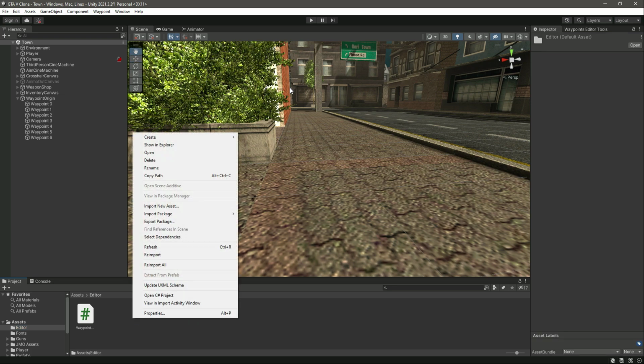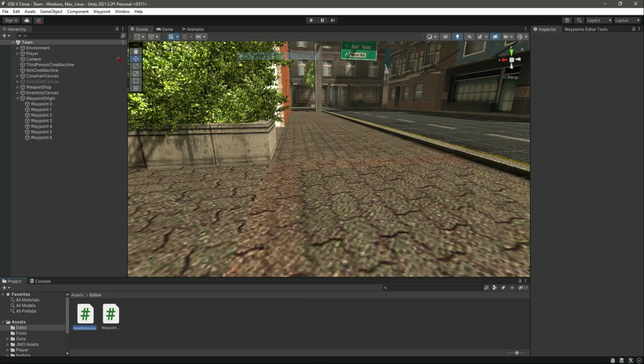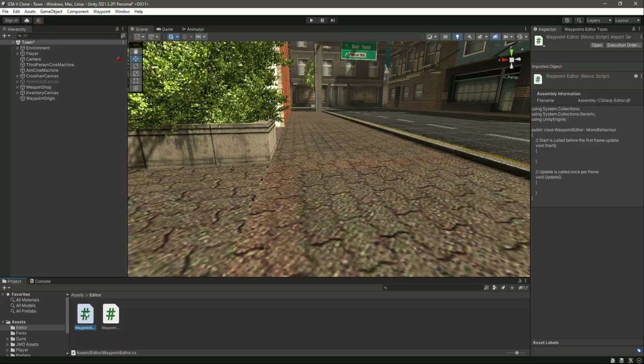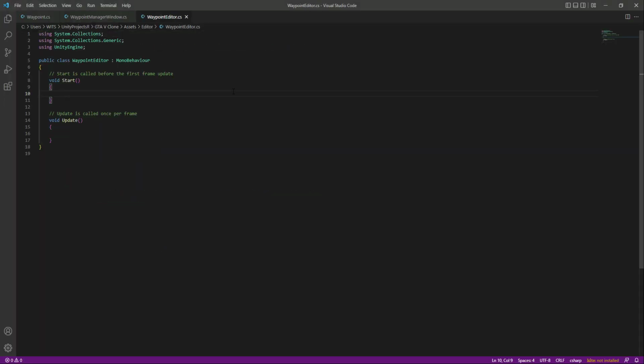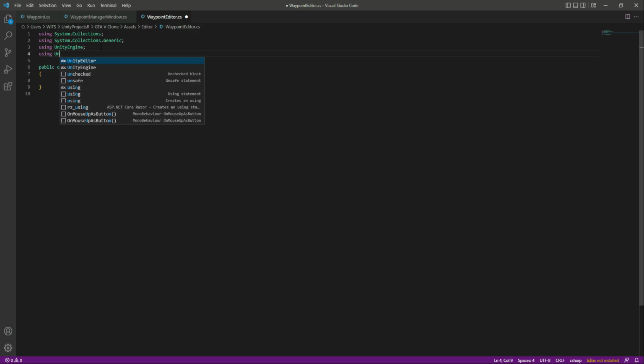So for that, right here in the editor script, we will create a new C# script by the name of waypoint editor. Let's delete the previous waypoints, and then let's open up this waypoint editor in our text editor. And then let's remove those two functions, and also let's remove this MonoBehaviour from here. And then at the top you will say using UnityEditor.